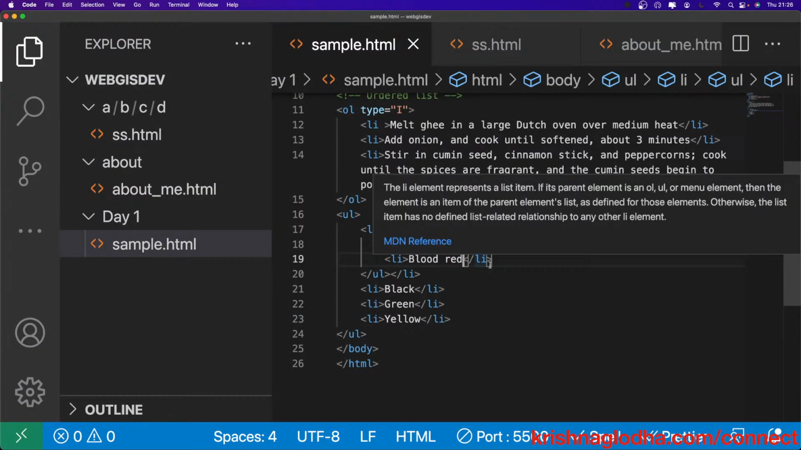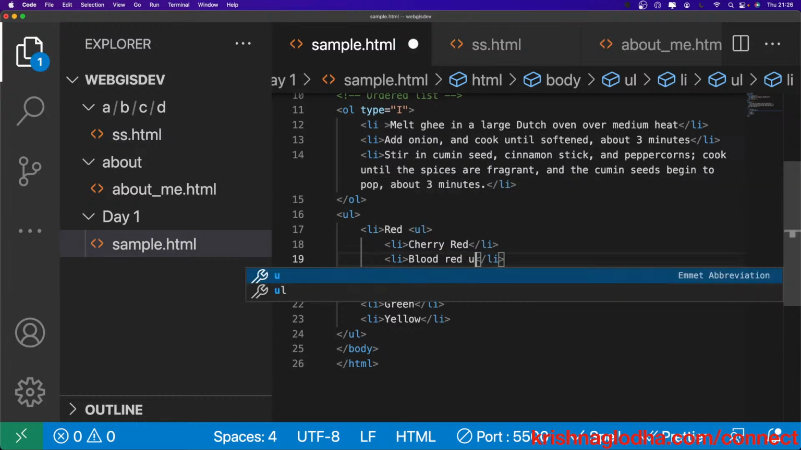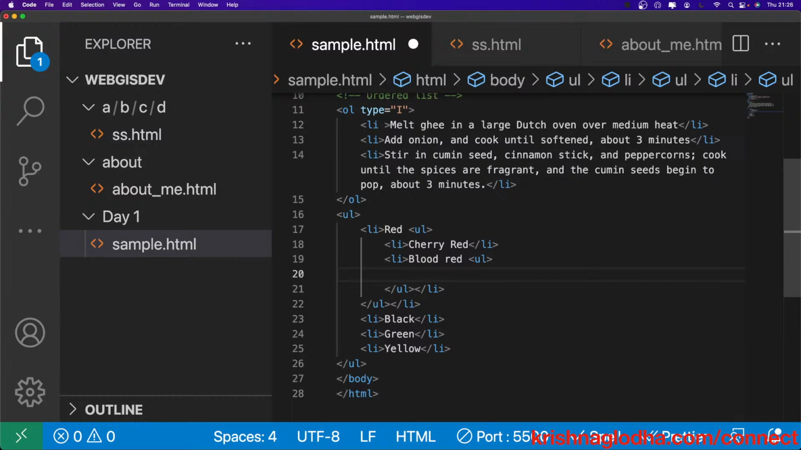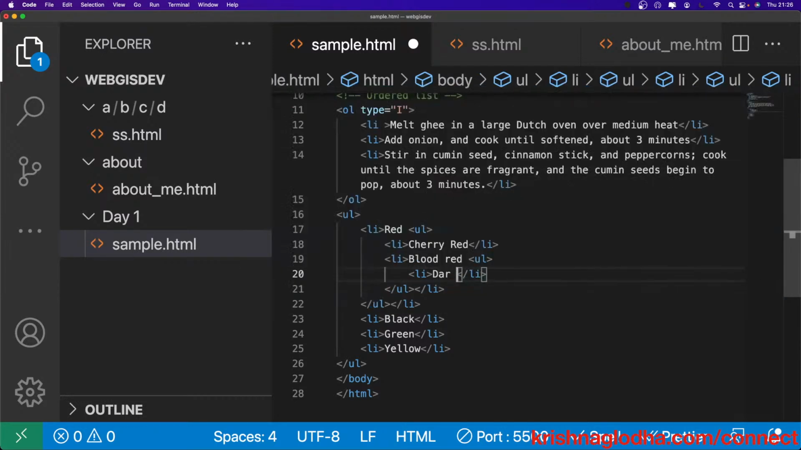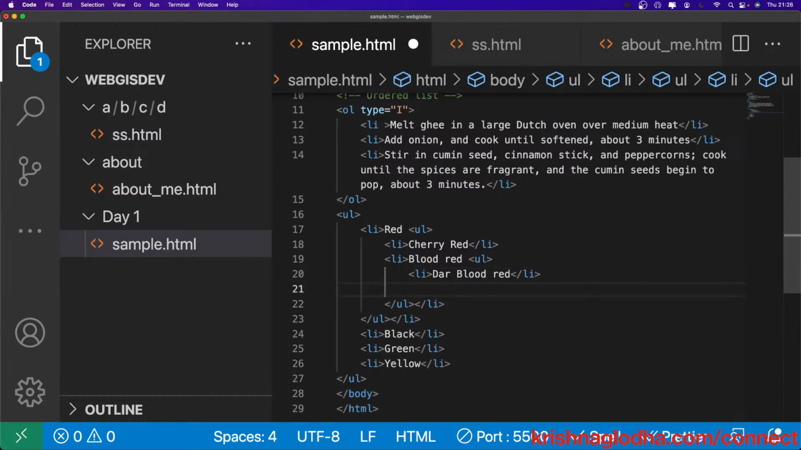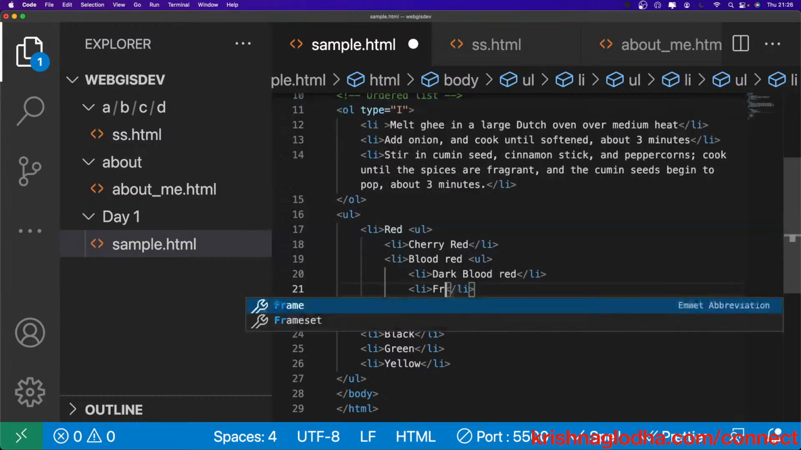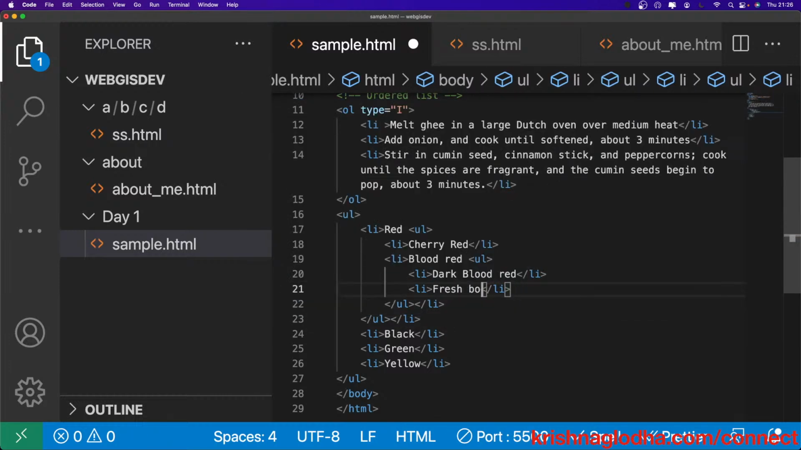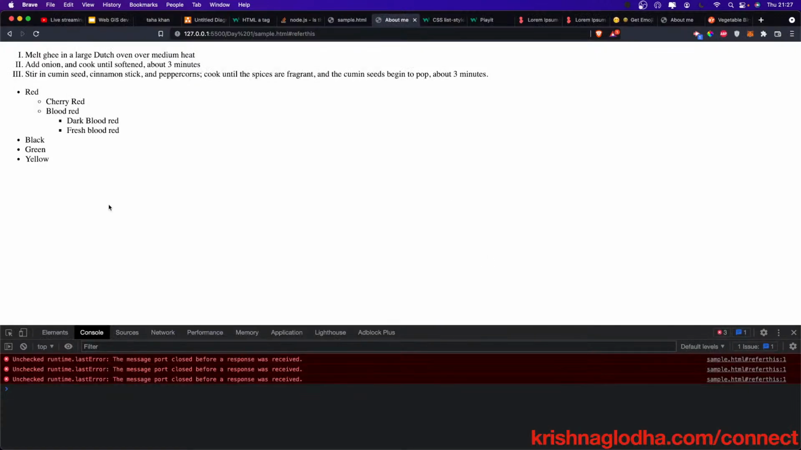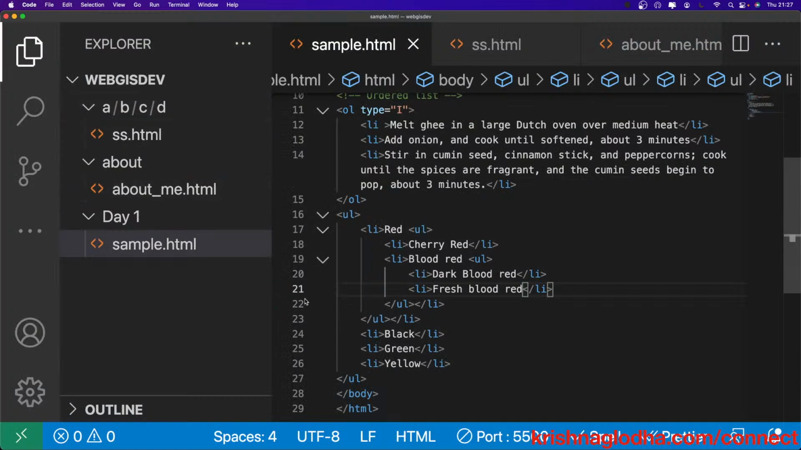Now again, if you want to go absolutely crazy, you can add one more ul to it, and then add more information, like dark blood red, or maybe, I don't know what other blood reds are, but let's say fresh blood red. Okay, if I save this, you can see that we have red, and it has some elements nested in it, and then this blood red again has some elements nested in it. So this is how we can do nesting in our lists.